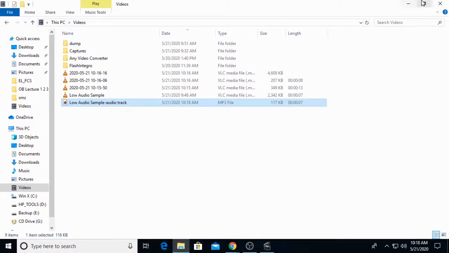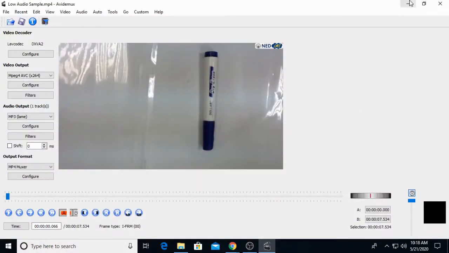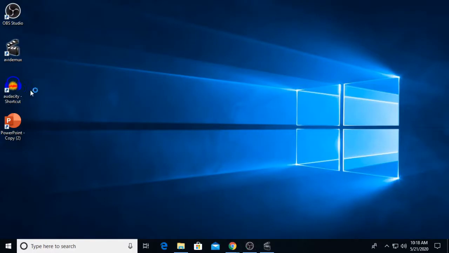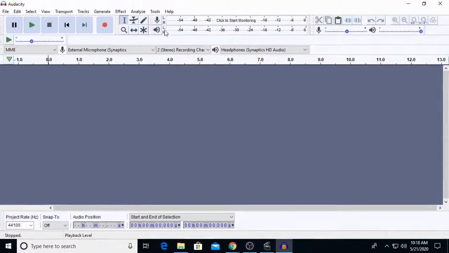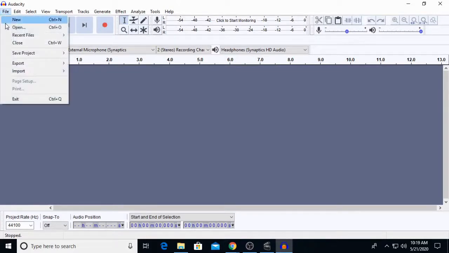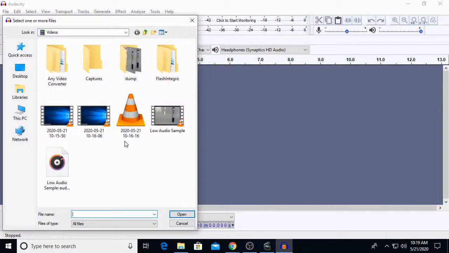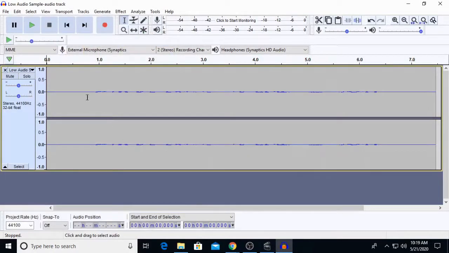Now we have to go to Audacity, where we want to edit the audio. Audacity is an open source software with very decent audio editing capabilities. Now we have to open the audio track we want to edit. Now we see that the amplitudes are very low.